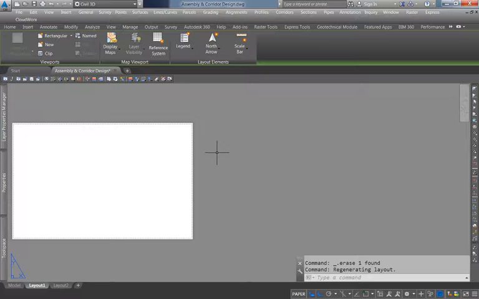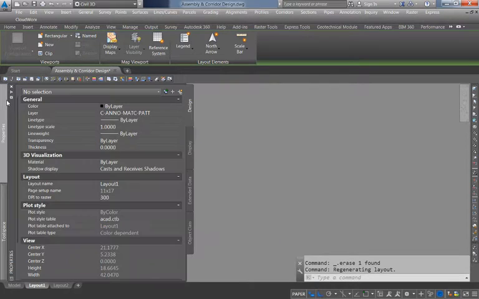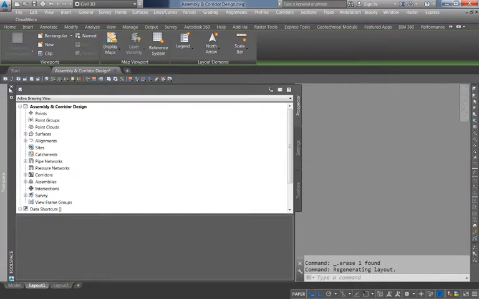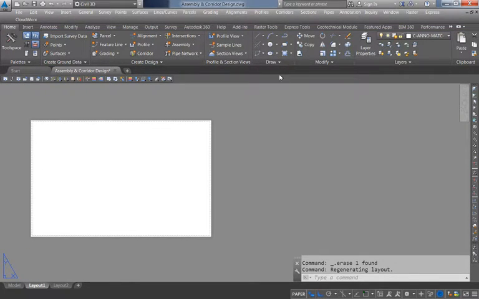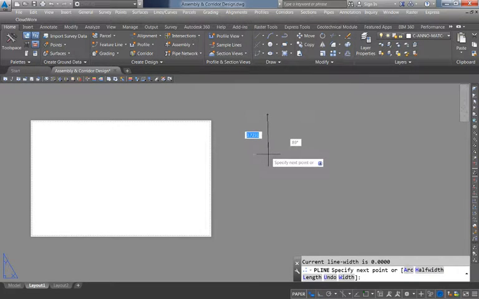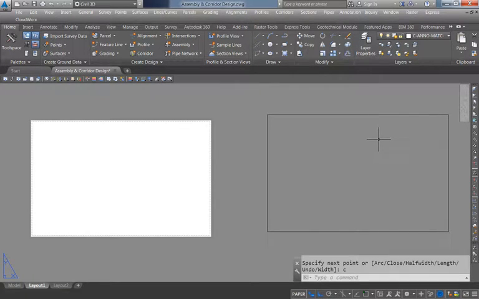model space. In order to do that, I will first draw an 11 by 17 inch rectangle that's going to simulate our paper. I'm just going to close some of these windows right now. So I'll go into the Home tab and I'll create a polyline. I'll turn my ortho on, and I will draw an 11 by 17 inch rectangle. So we have our rectangle here, same size as our paper.